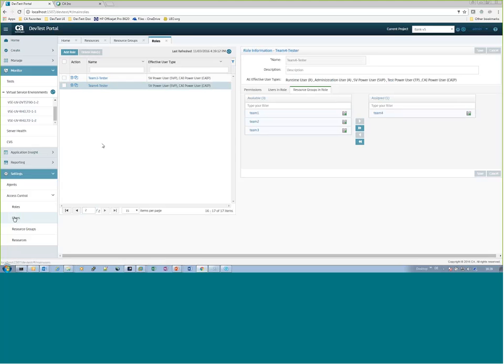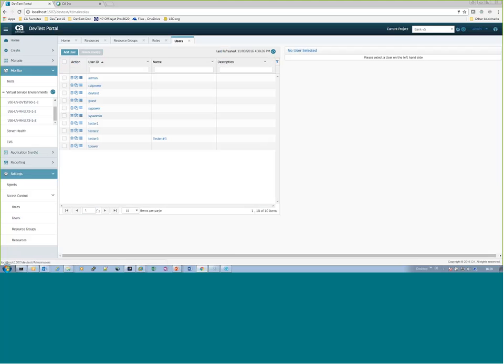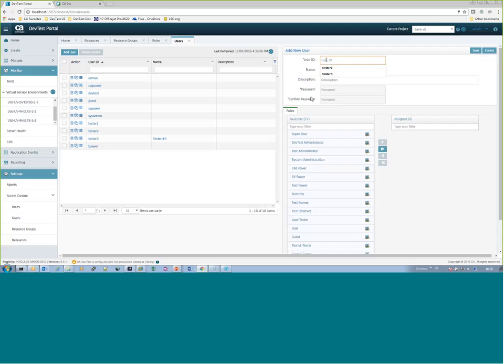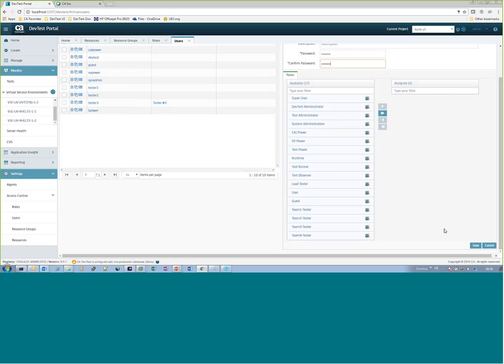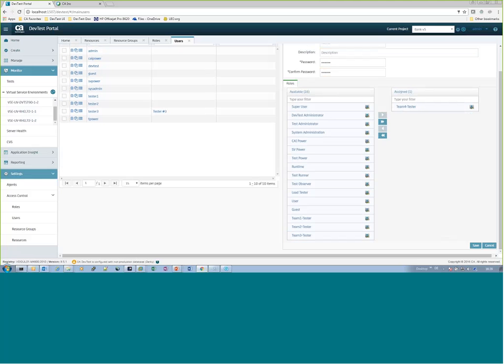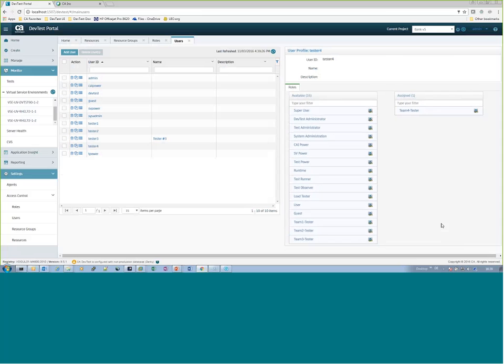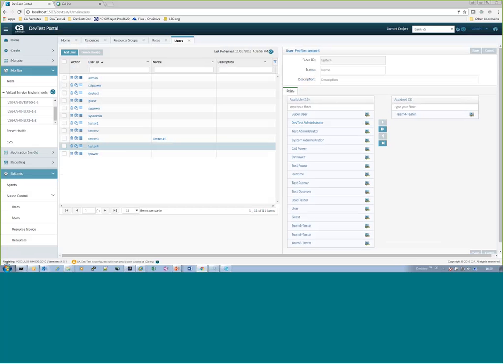Eventually, we want to create a new user to be with this role, and we add this user, call it, of course, tester4, set password, and confirm the password, and assign the role of Team 4 tester to that user. Save this information. Now let's check.